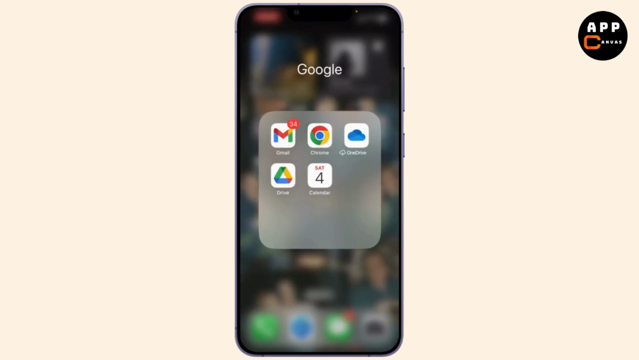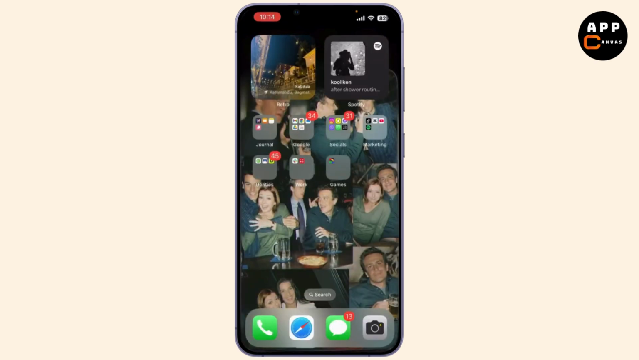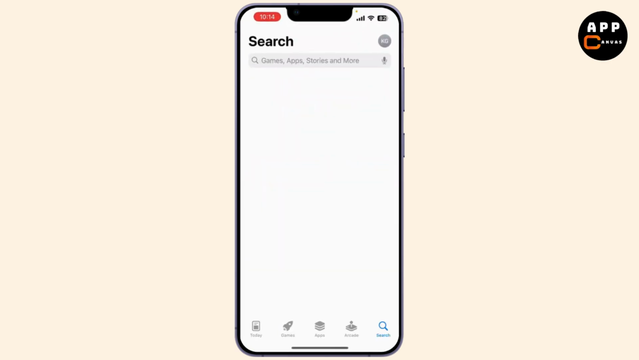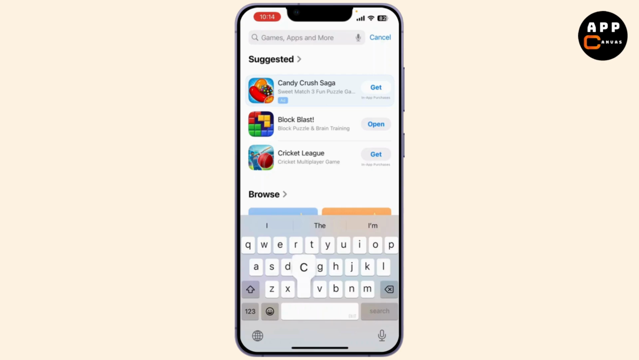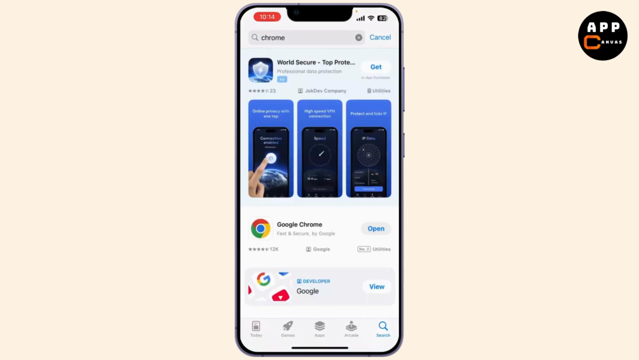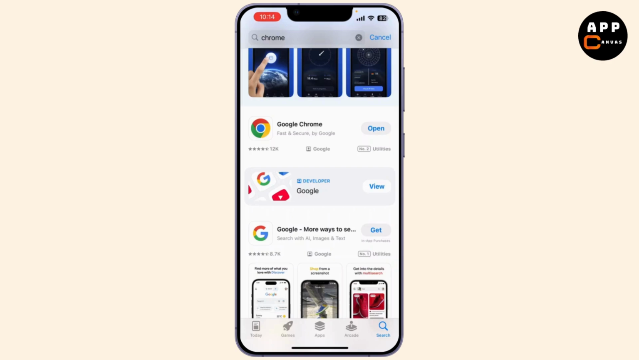Next step is to make sure your browser is up to date. Sometimes older versions of browsers cause compatibility issues. Simply head over to the App Store or Google Play Store and search for your browser. That may be Chrome, Safari or anything. Now simply, if there is an update available, hit update. Updating ensures you're using the latest version, which can fix bugs and improve performance.